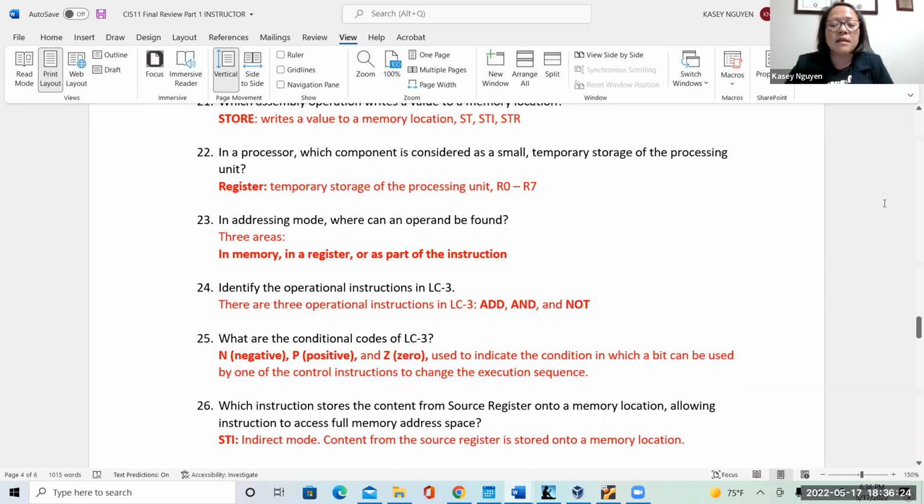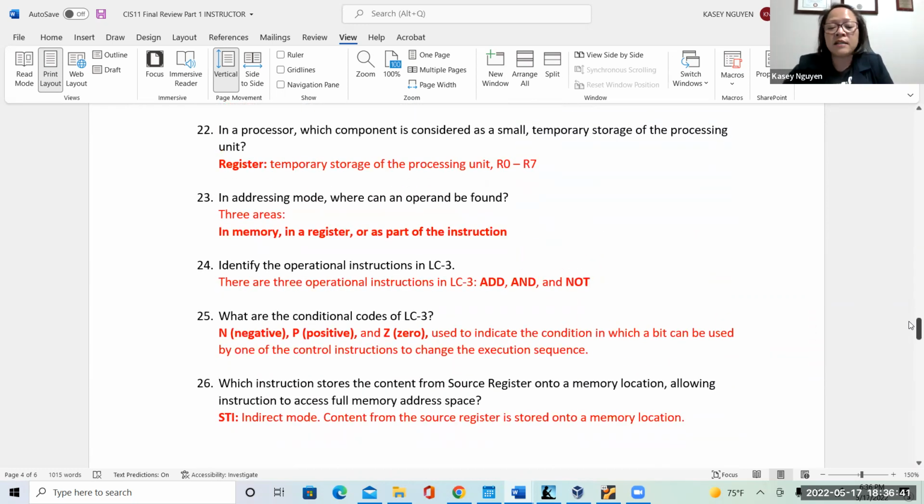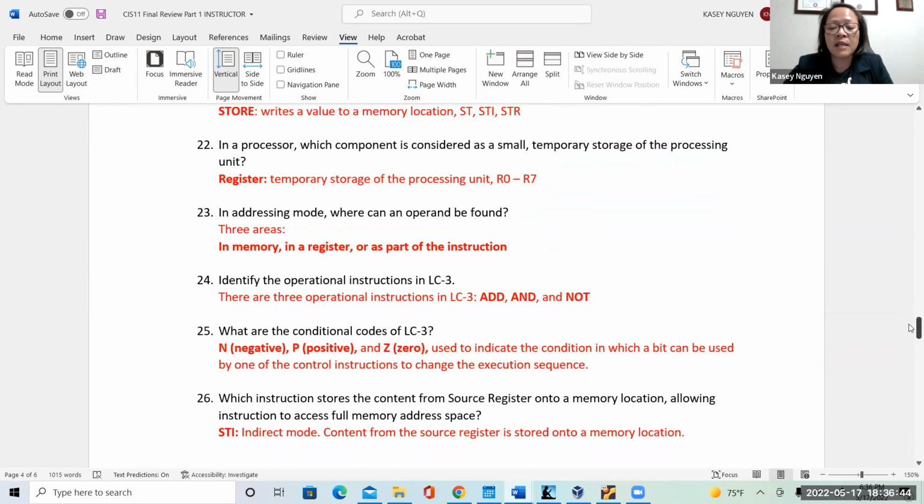Okay, 26. Which instruction stores the content of the source register onto the memory location, allowing the instruction to access full memory address space? So you have the STI, which is an indirect store mode. It uses the indirect mode. The content of the source register is stored onto the memory location. The content, what's inside that register, is going to be stored onto the memory location.